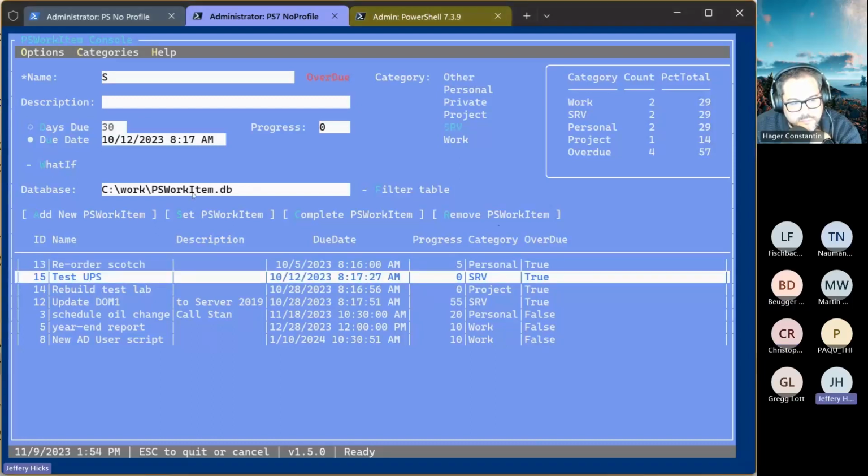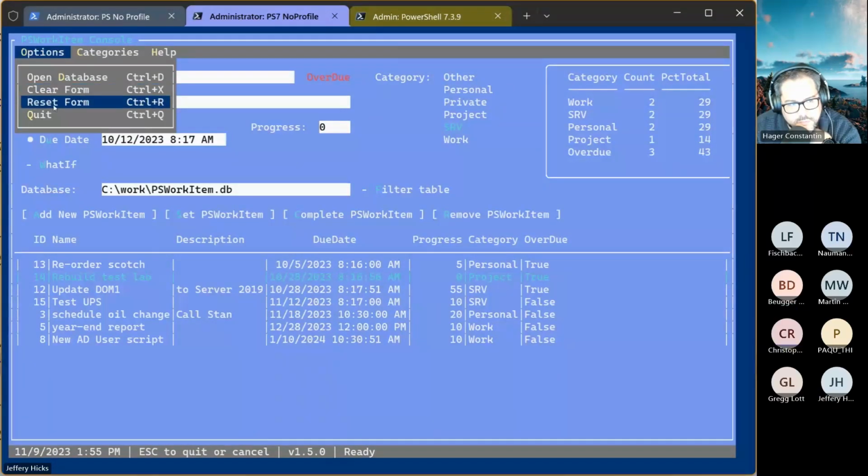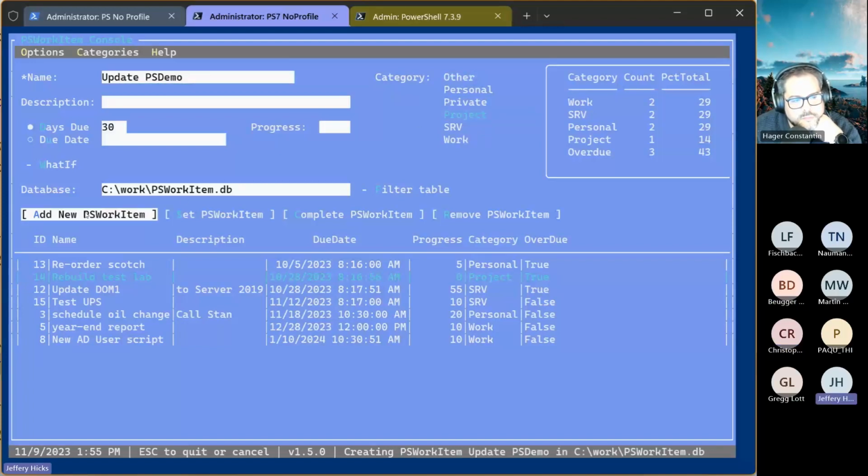So you can come in here and say, I want to set the progress to 10%. You can see it popped up that it's overdue. So let's say that this is going to be due now on, and this is defaulting to my date time. Set-PSWorkItem updates that. I can clear this so I can enter Update-PSWorkItem, PSDemo project, add.